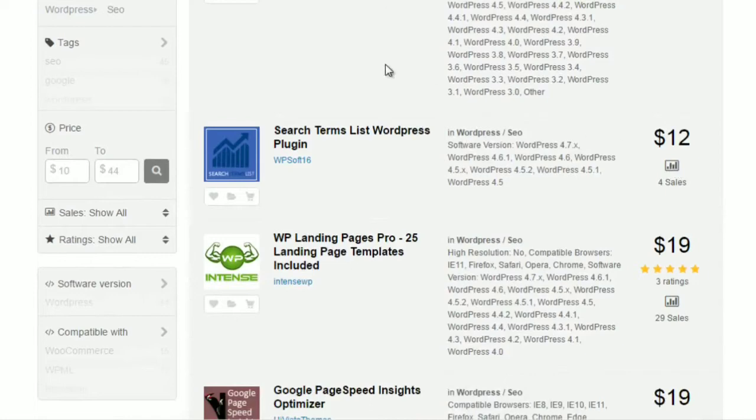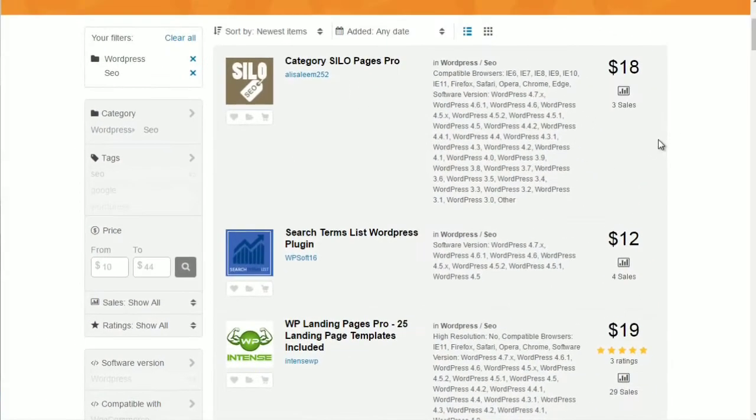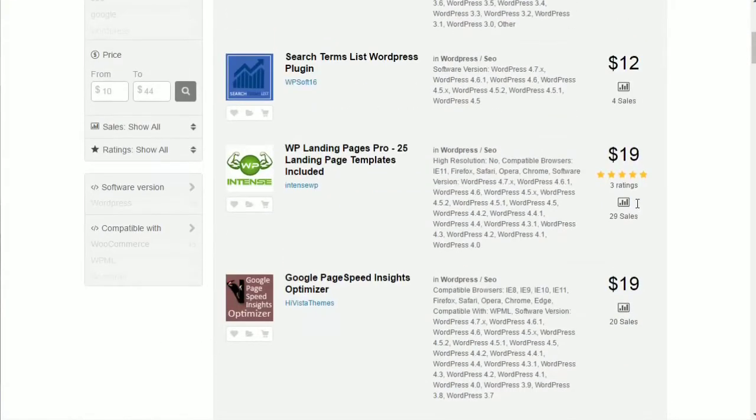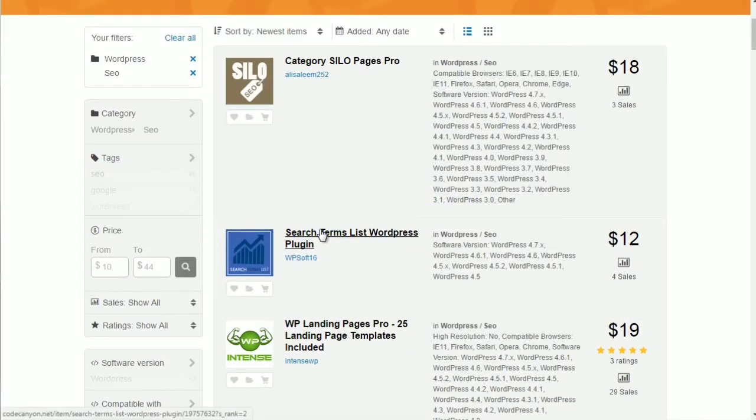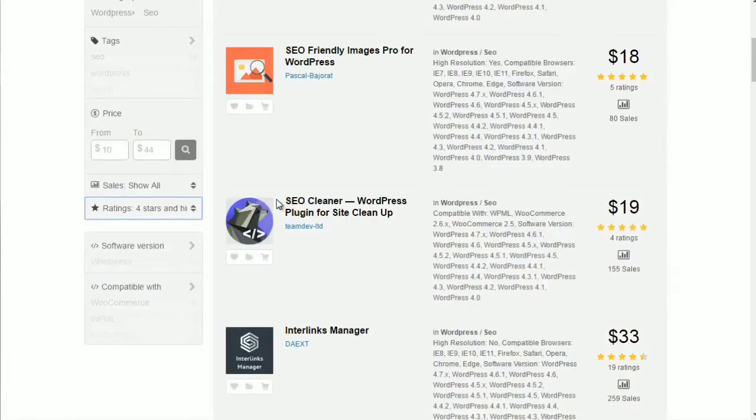So you can see, for example, this plugin only has 3 sales and is $18. This one's $12, has 4 sales. This one has 29 sales. Now, you can filter things out and find ones that are getting the highest ratings, for example, 4 stars and above. So we can see that here. And we can look at the ones that are the top sellers.